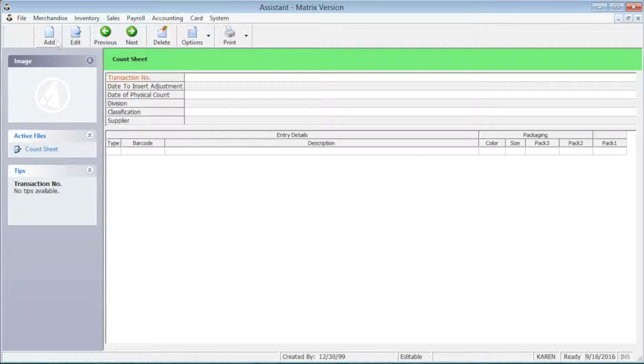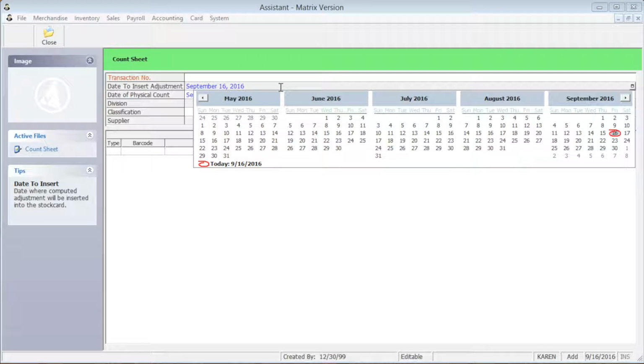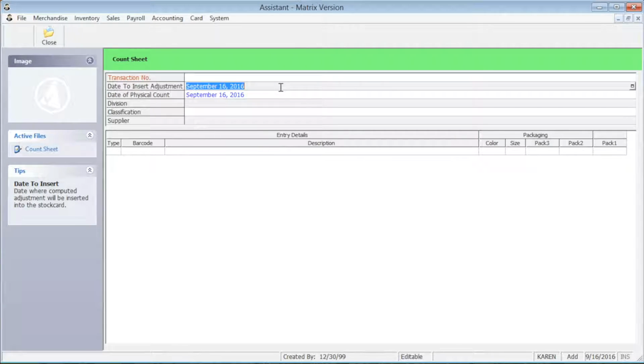Now click Add. Date to insert adjustment is the date where you want the adjusting amount to be inserted in your stock card. By default this should be the current date. Date of physical count is the actual date when you made the inventory of your items or goods. By default this should be the current date.